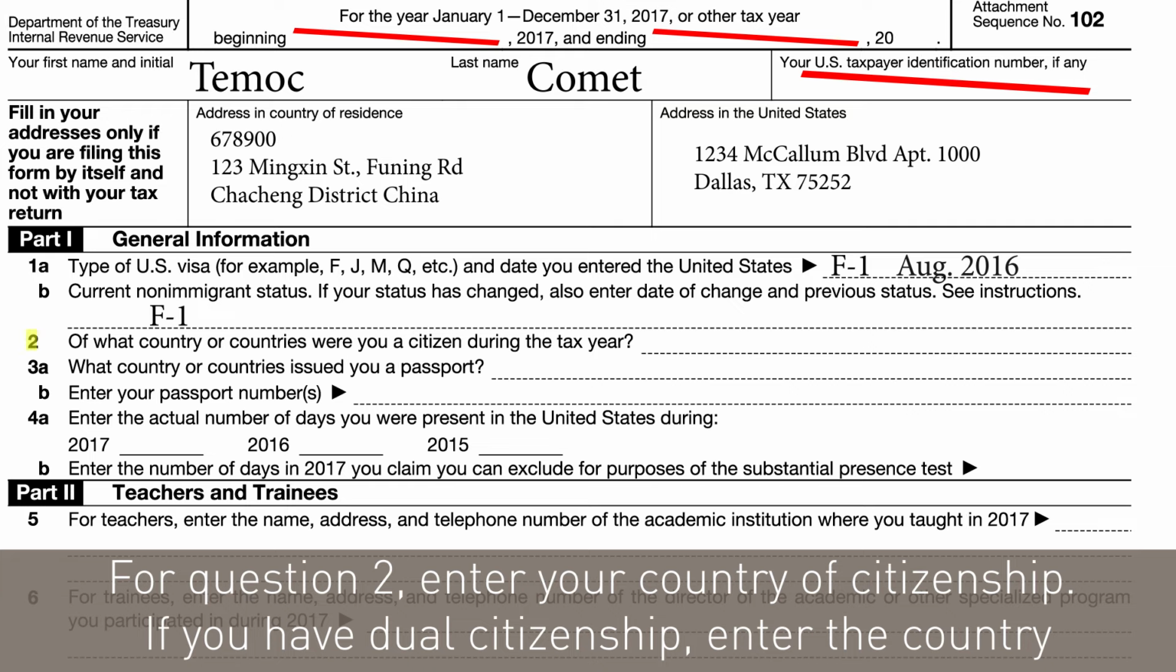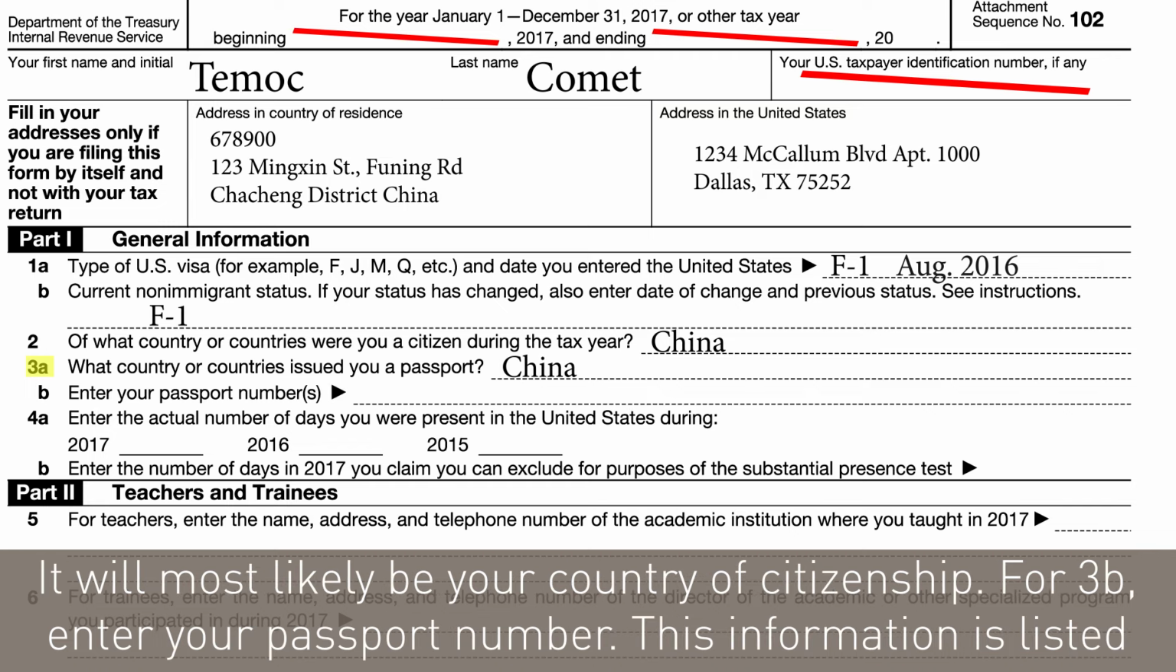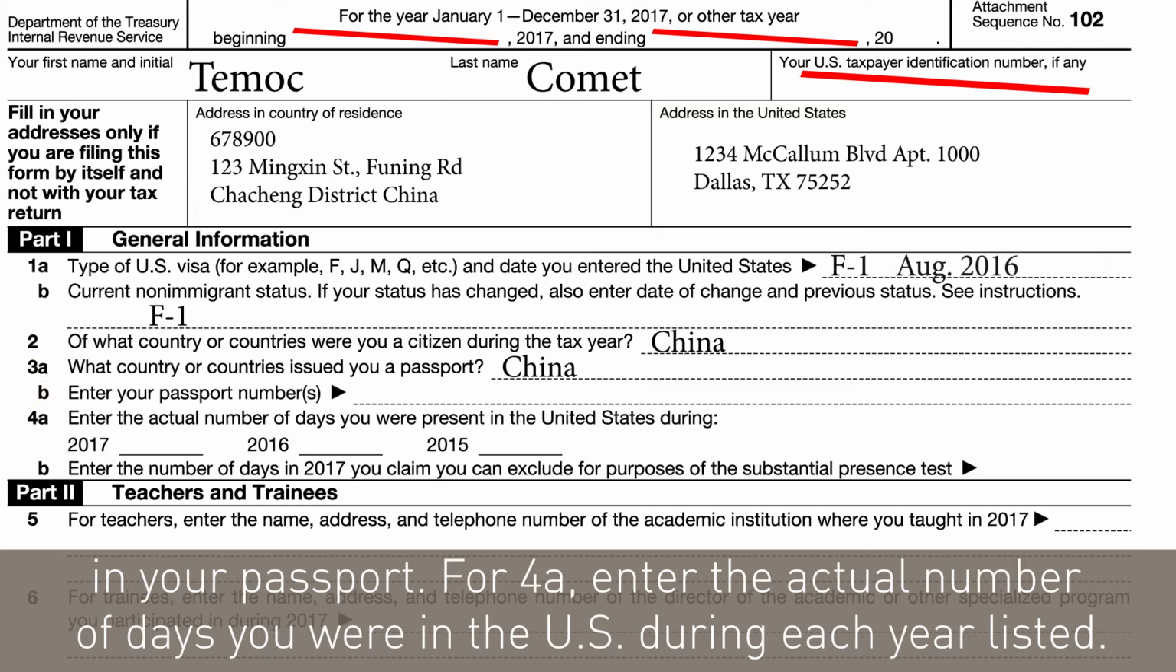For question 2, enter your country of citizenship. If you have dual citizenship, enter the country with which you have the closest connection. For 3A, enter the name of the country that issued your passport. It will most likely be your country of citizenship. For 3B, enter your passport number. This information is listed in your passport.